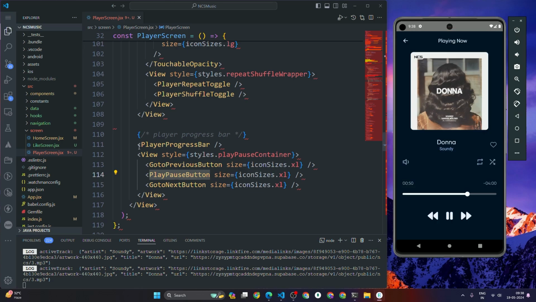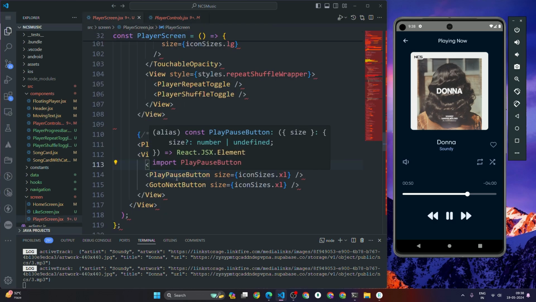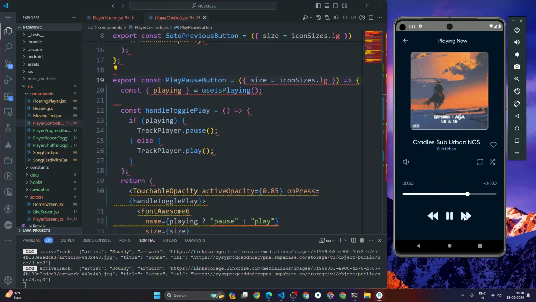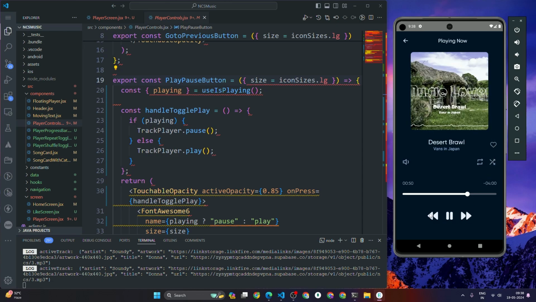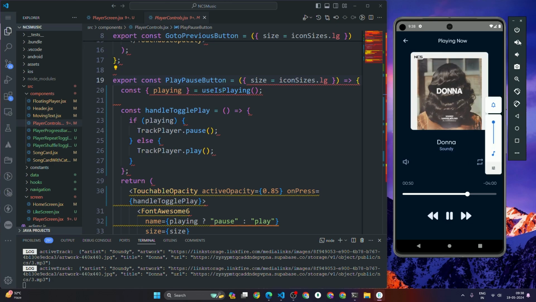We have already added the functionality: on handle go to previous, we are calling track player dot skip to previous, and we also added the functionality to the play pause button. If you click on previous, you can see it's working well. Now let me play the song. But here we still have to work on the timing, the slider and all this stuff.